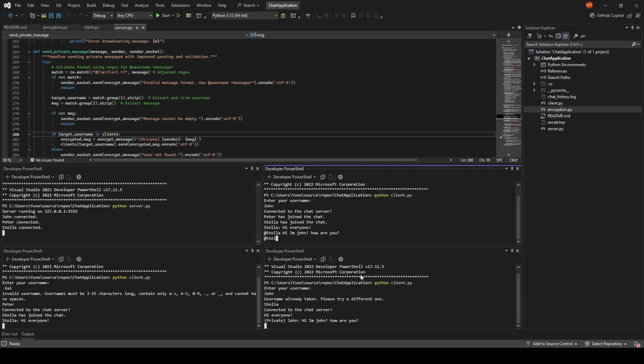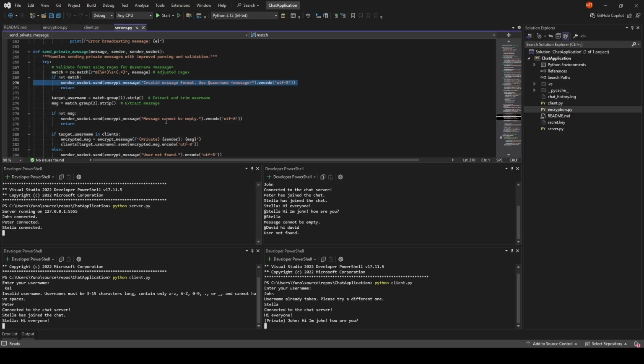Let's say, for example, I enter an empty message. You get an error: message cannot be empty. Now let's say I try to send to someone that's not in the server. Hi David. You get that user is not found. These are done with the function of this line in the code and this line, where they check for empty messages and check whether the user is actually in the server.